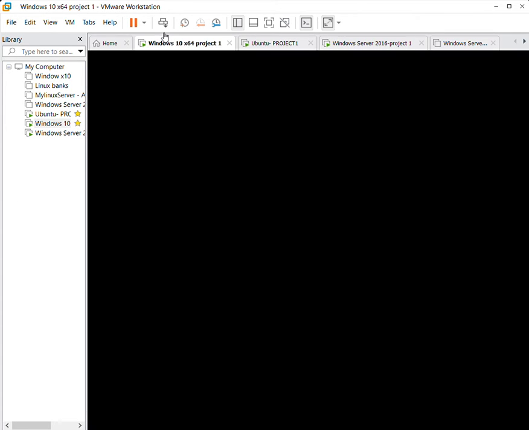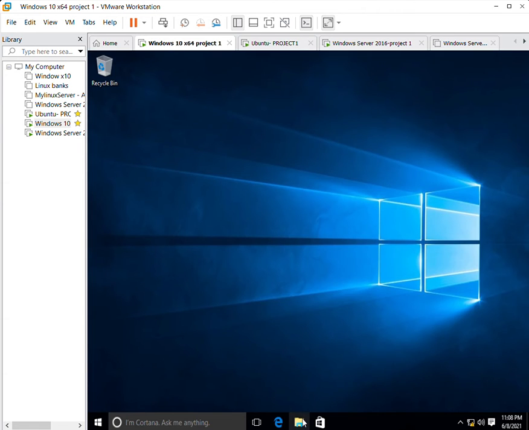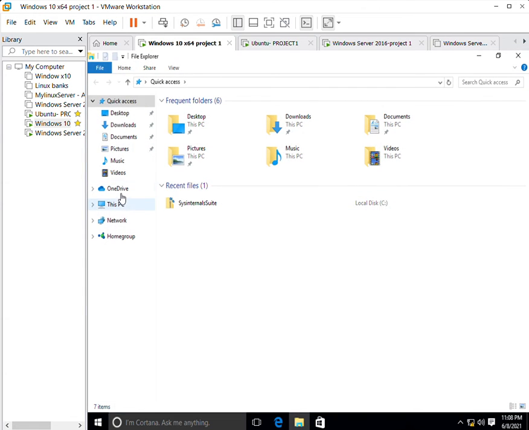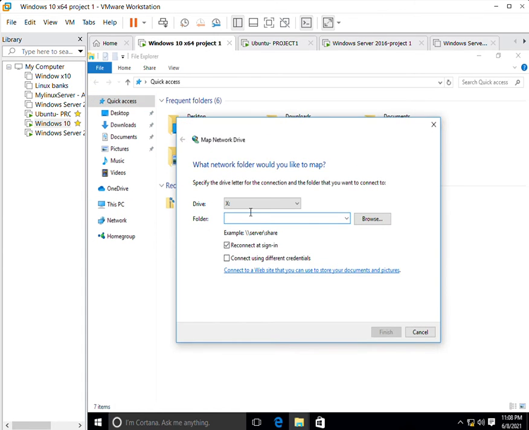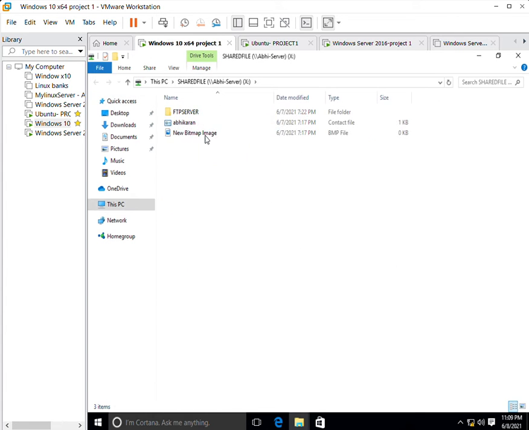Like I have to open this Windows 10 machine. Here click on this and click on this PC and map network drive. Here we have to write the server like Abi server, that's the company's name, and slash shared file, the folder. When I'll click on finish, it will open the folder which I have shared there.